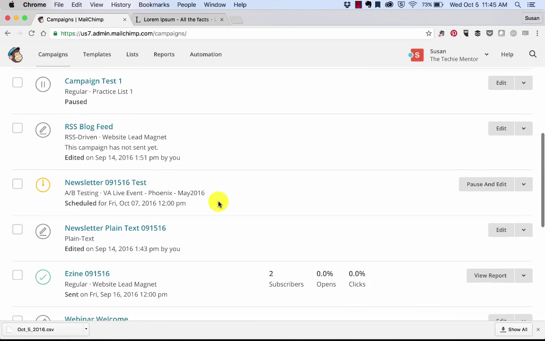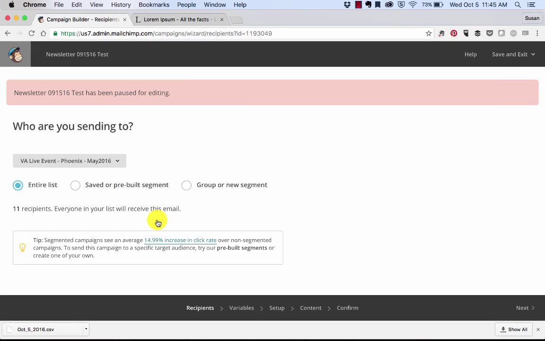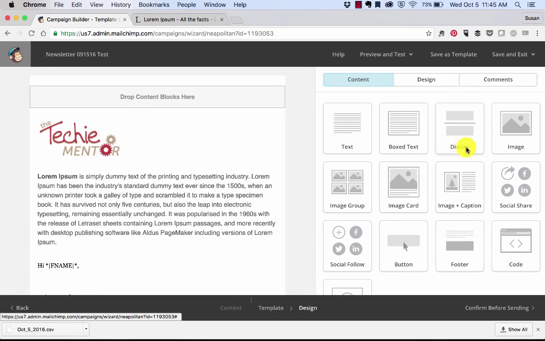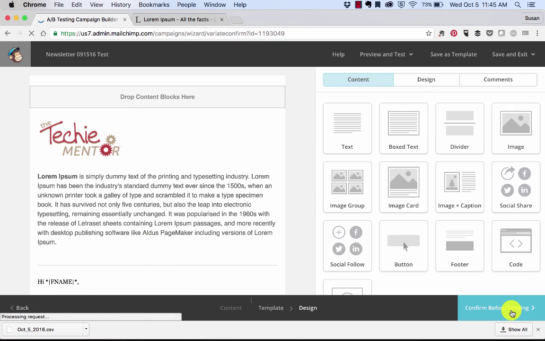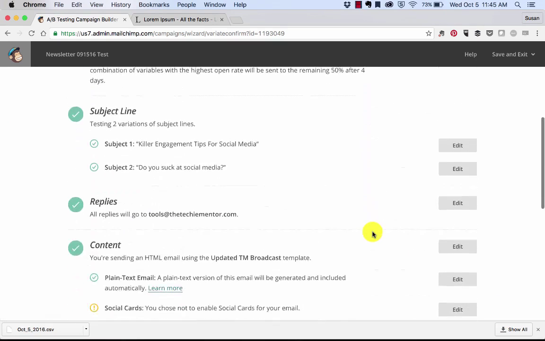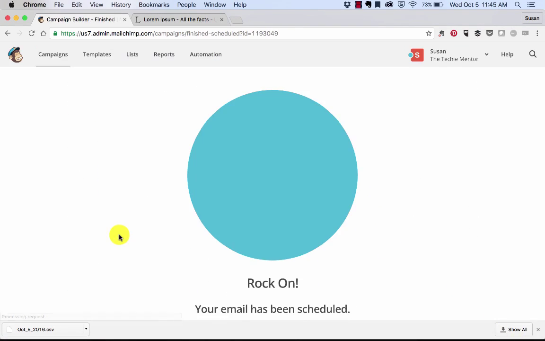Okay, so remember, if you want to edit something that is scheduled to go out, you're going to have to click pause and edit, right? Okay, now it says it's been paused, so I can go through here and I can make any changes to the campaign that I need. And then I can go on through, and then I could hit schedule. Okay, it already has the original schedule line. Just hit schedule a campaign, so it keeps it.